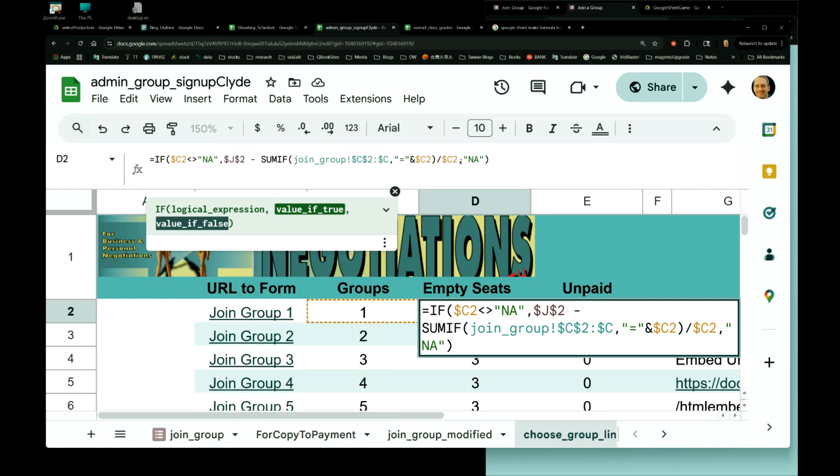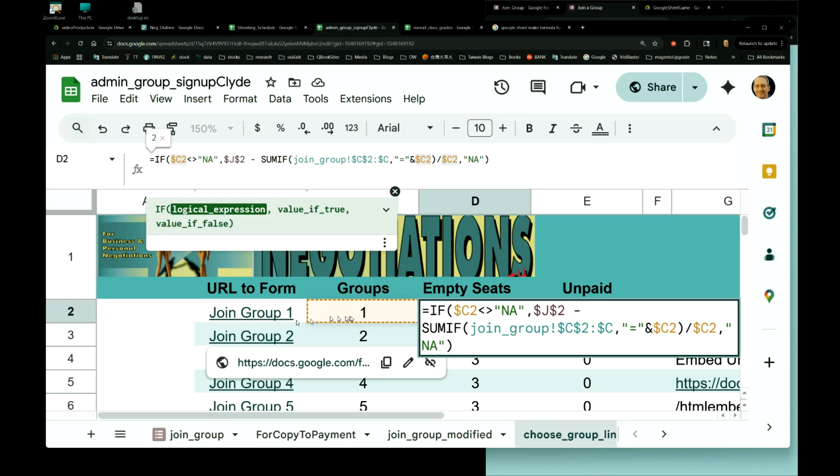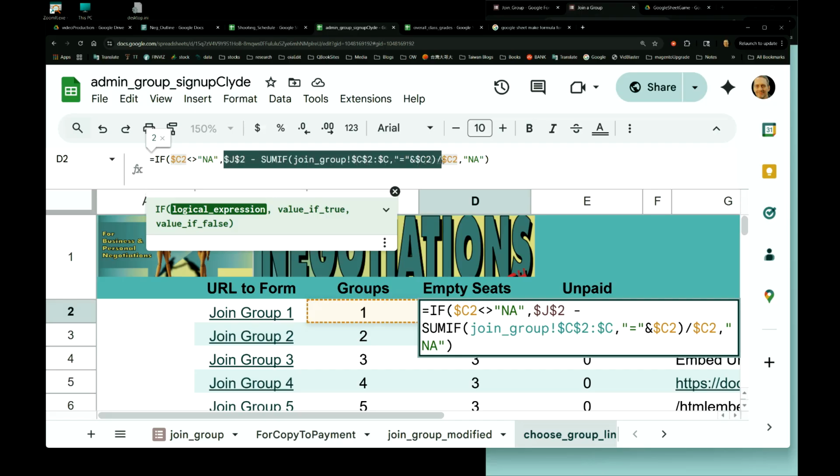And what did we do over here? After that next comma, we have NA. So that means if there is no group number, then go ahead and write NA. That means no group number. So we're not going to do that. In this case, we're going to say this group number is possible because it's group 1. So we're going to go ahead and run this formula right here.